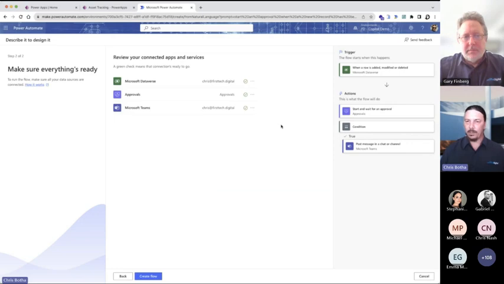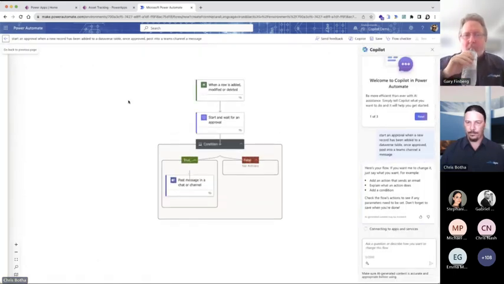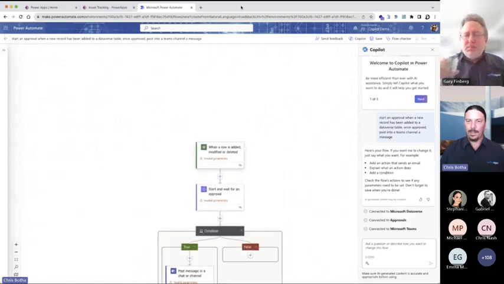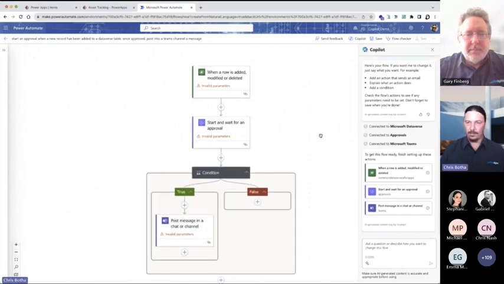It'll give me a quick summary of the connections it will make in the background. So it will connect as me against Dataverse, it will connect to Teams approvals, and it will connect to Microsoft Teams as myself. Let's go ahead and create our flow. And there we can see in our canvas, Power Automate is now building my workflow for me. When a row is added, modified, or deleted, start and wait for an approval process, and on the outcome of the condition, post to a channel or a chat in Microsoft Teams. Just zoom in ever so slightly.